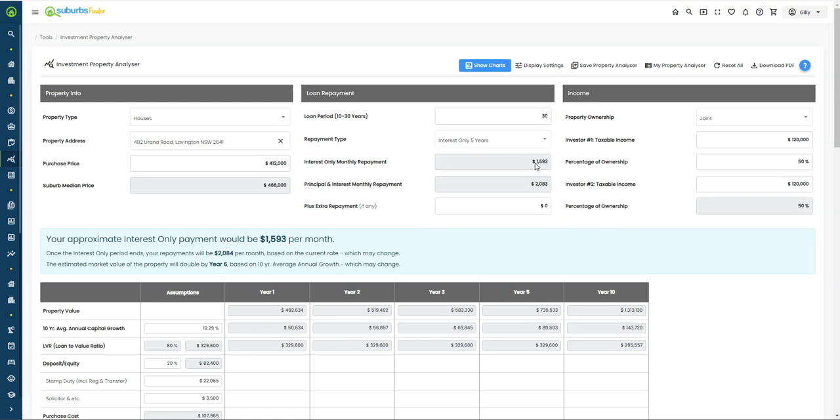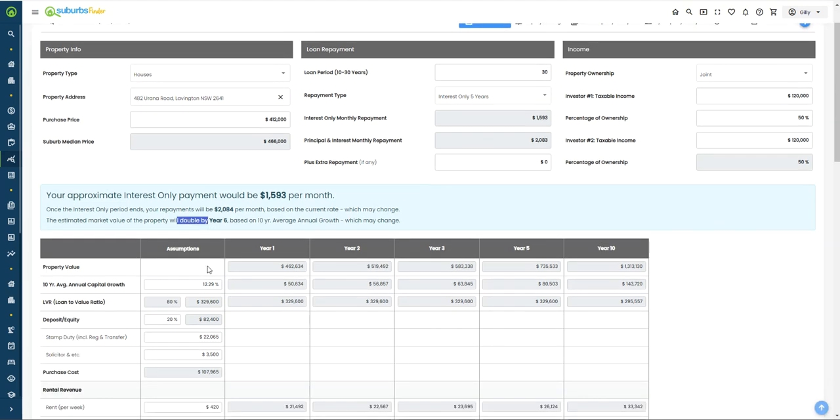And then it will show me the interest only monthly repayment and then the principal and interest repayment. So it shows me that my approximate interest only repayment is 1,593 per month. And when that interest only loan period expires, this will be the PNI repayment per month. And it will also tell us that on year six, based on the current 10-year average annual growth, the property will double in value. So that is calculated in here, which is from our database.